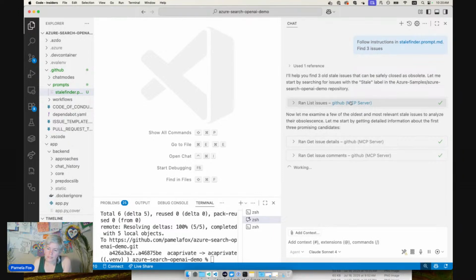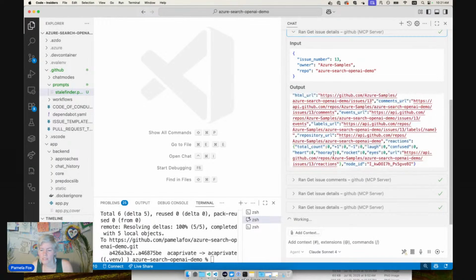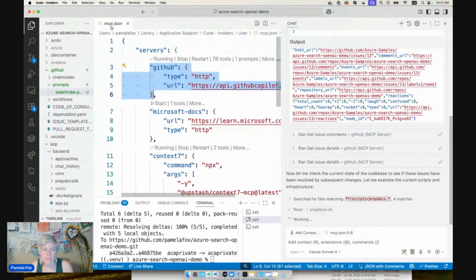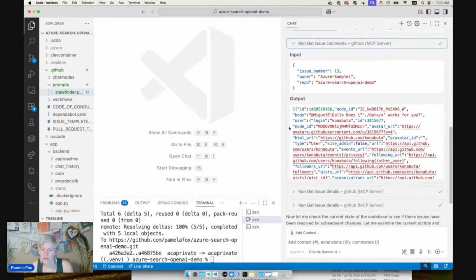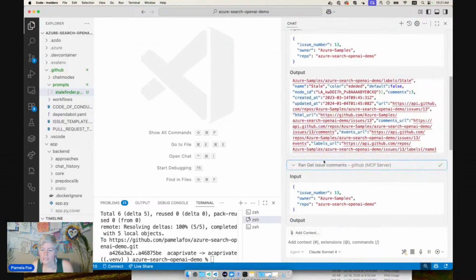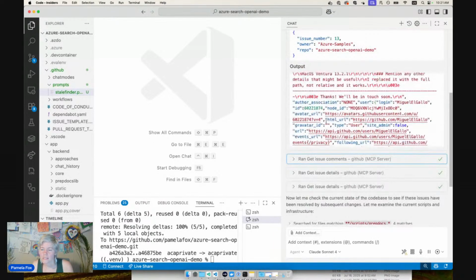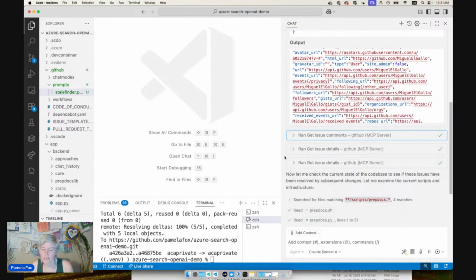So it's looking for the issues. It did list issues again because I started a new chat, and then it's getting the details, it's getting the comments. Oh, interesting. The details, I guess, are separate from the comments, so it's looking at both of them. I wonder if it always has to get the issue comments. It only seemed to have gotten them for 13. Maybe sometimes they don't have comments, or maybe only that first one had a bunch of comments.